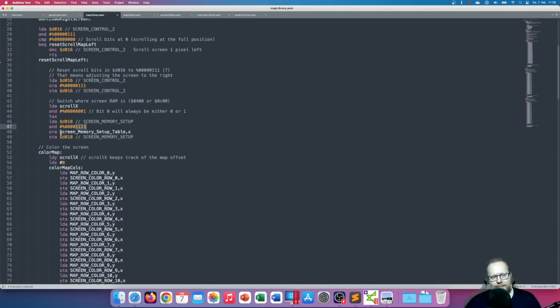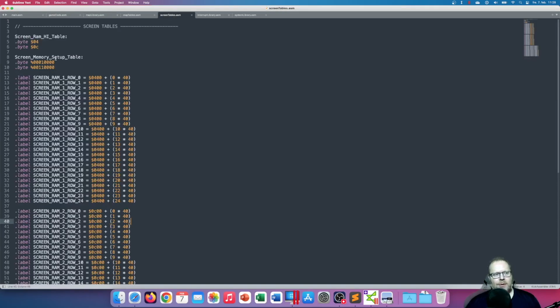And then I say OR with a little table that I have here, the screen memory setup table. Now, this is just a very tiny table that I made with 2 entries. This one and this one. And those are just the 4 bits that set screen RAM to either 0C100 or 0400.